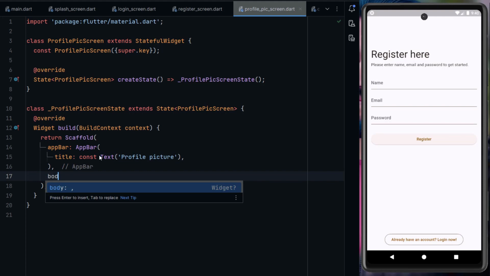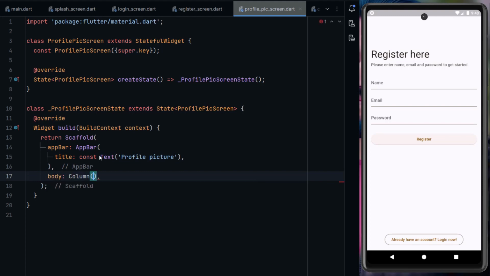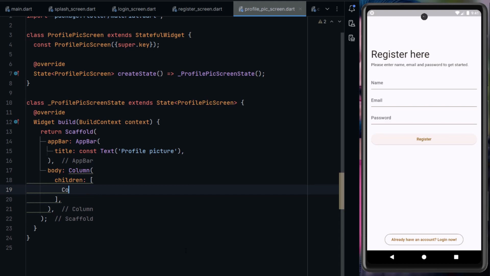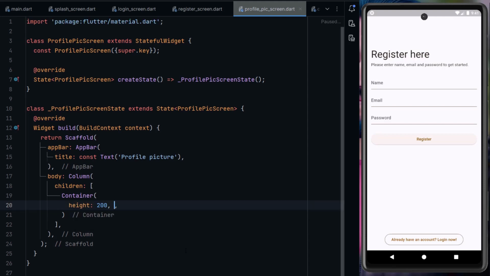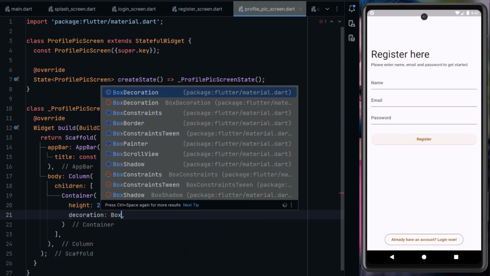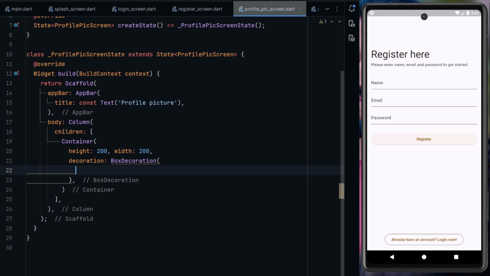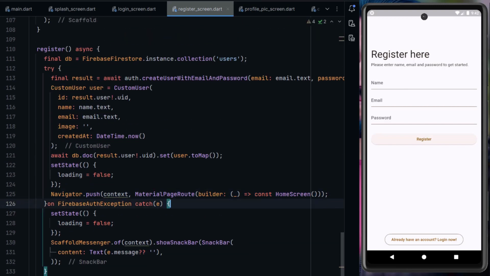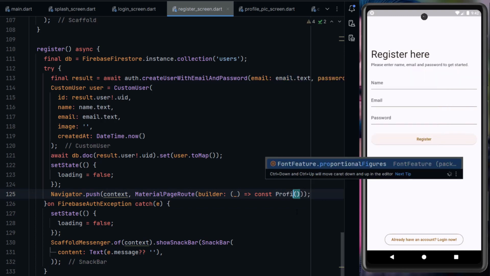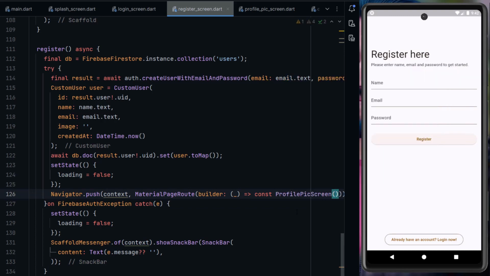and inside body let me use a column. Inside the column I will use a container, its height and width will be 200, decoration BoxDecoration, and inside this border will be color gray for example. And now let me attach this here in register. After registration I want to navigate to the profile pic screen like this.